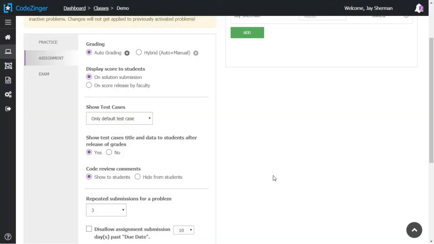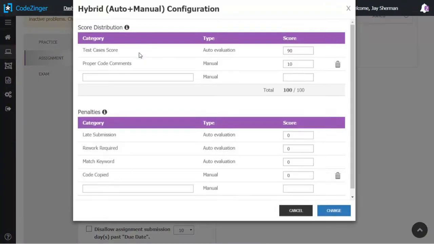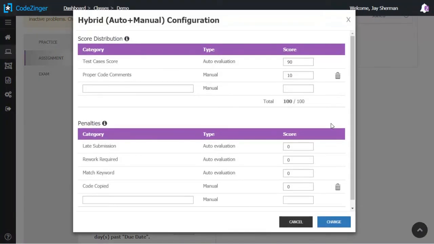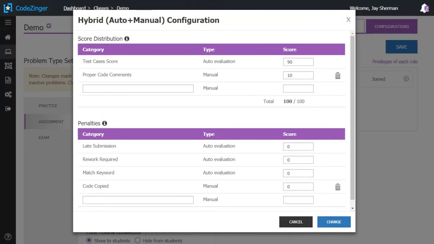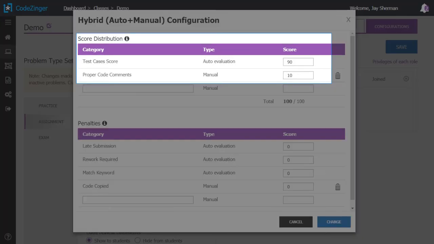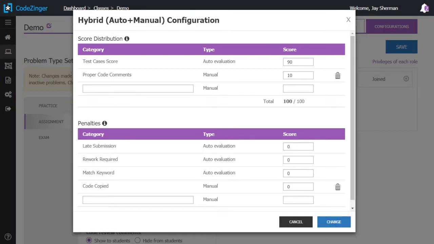Let's look at hybrid grading. Here, CodeZinger allows defining various scoring categories which may be a combination of auto-evaluation and manual too. A score for a manual category indicates a maximum value to be given for a penalty or a score. For example, if the test case's score is set with value 90, the maximum score a student will get is 90 for passing all test cases. The remaining 10 score needs to be set for proper code commenting manually. CodeZinger allows setting custom criteria while grading student solutions too.